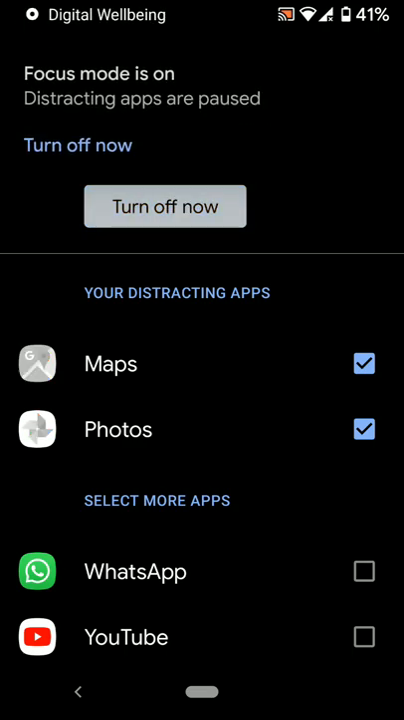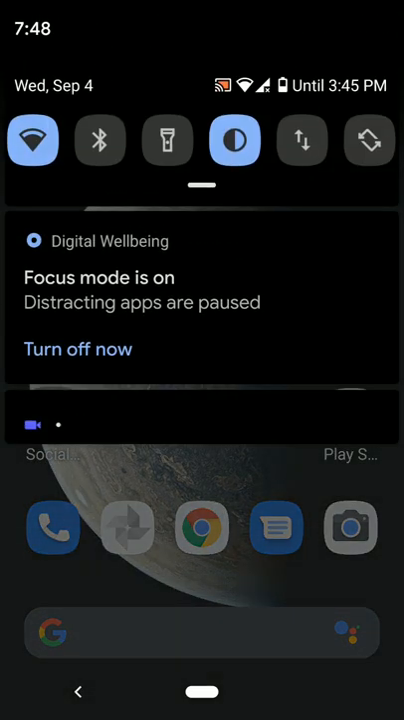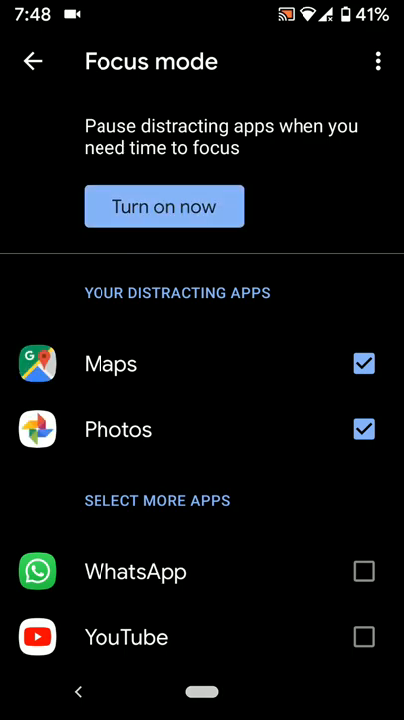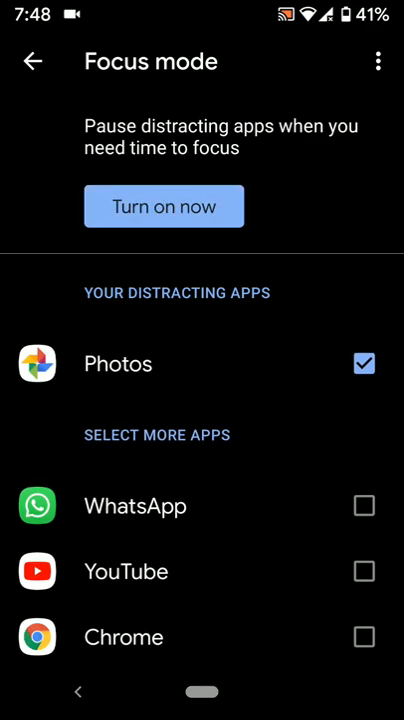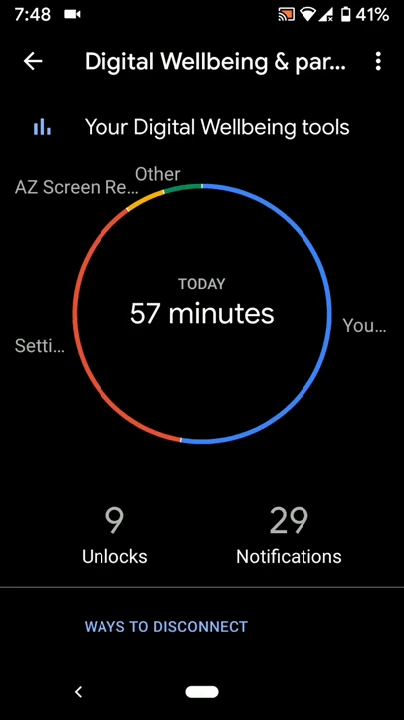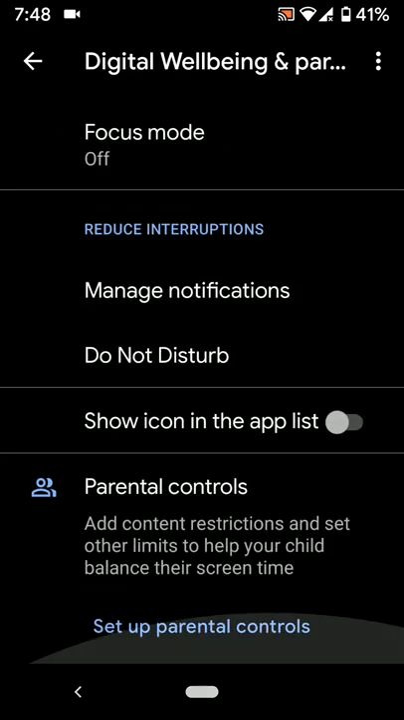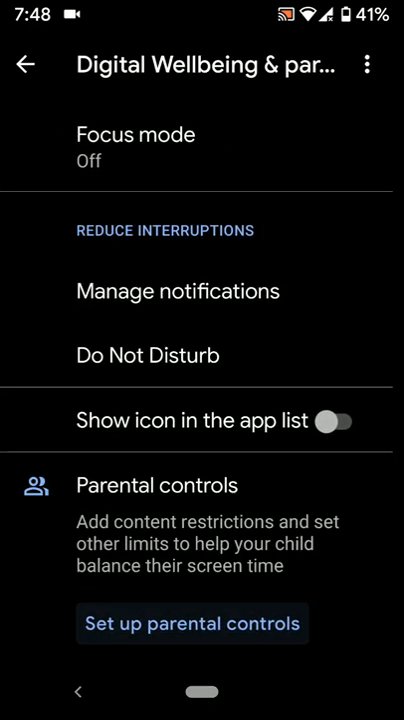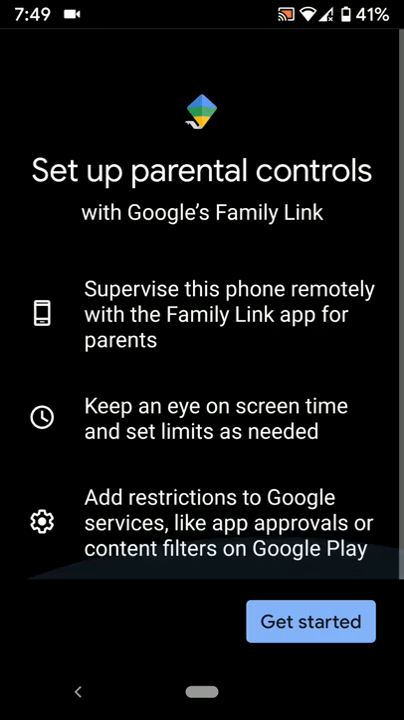Turn on now. Now you can see focus mode is on in the status bar. To disable it, tap on it and turn it off. Now you can enable and disable focus mode in your device. In another feature of digital well-being, you can see parental controls. Set up parental controls with Google's Family Link.